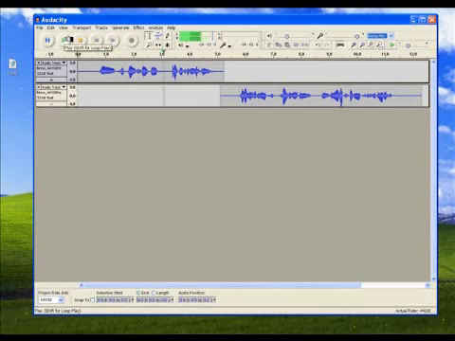The quick brown fox jumped over the lazy dog. This is an example of how to lay down a second track using Audacity.